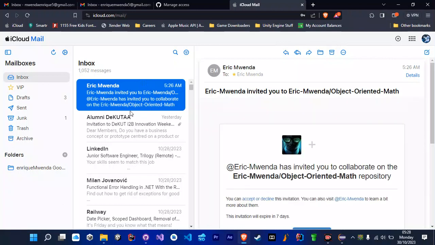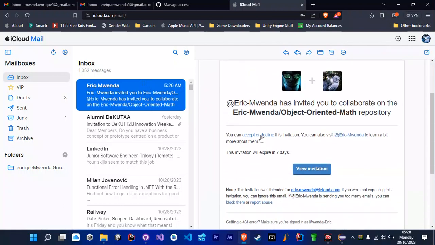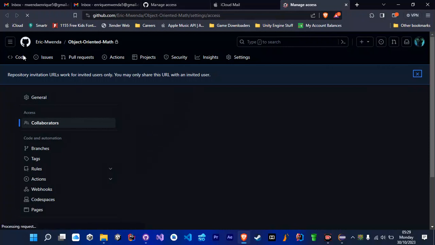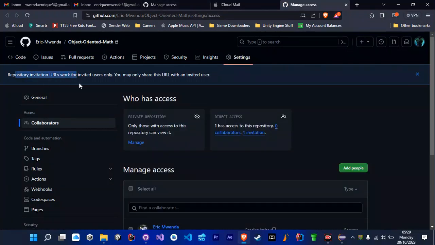Yeah, as you can see, I have received an email from my other account. So view invitation, it will expire in 7 days. So within 7 days, I will have to accept the invitation. And in order to access the invitation, I will have to actually log into my GitHub using my other account. So repository invitation works for invited users only.